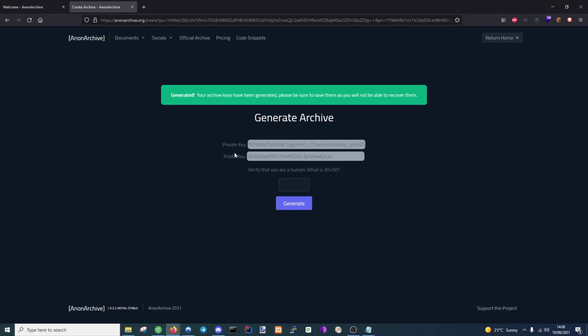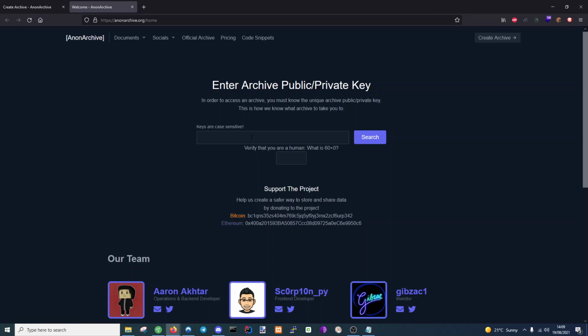They don't give them any of that access, just the ability to view files essentially, and we'll get into all of this soon, guys. So what you want to do once you've copied your private key or your public key, whichever one you want to go to first, we're going to head over to the main page, and then we're going to enter our private key first, because we want to upload some files before anything.